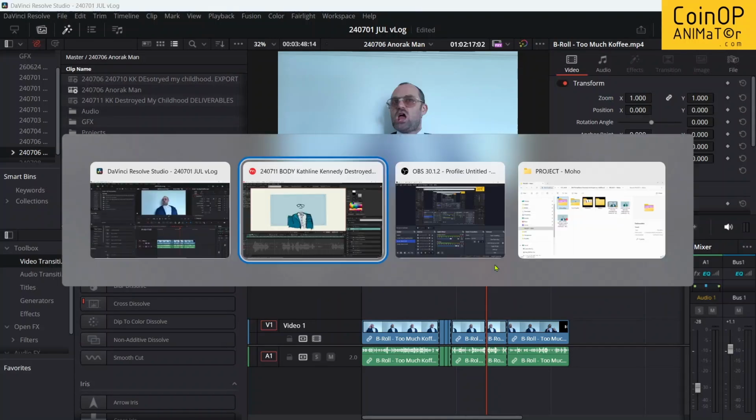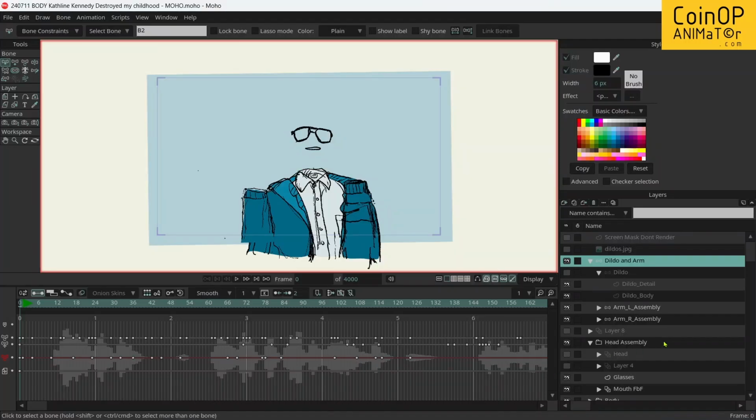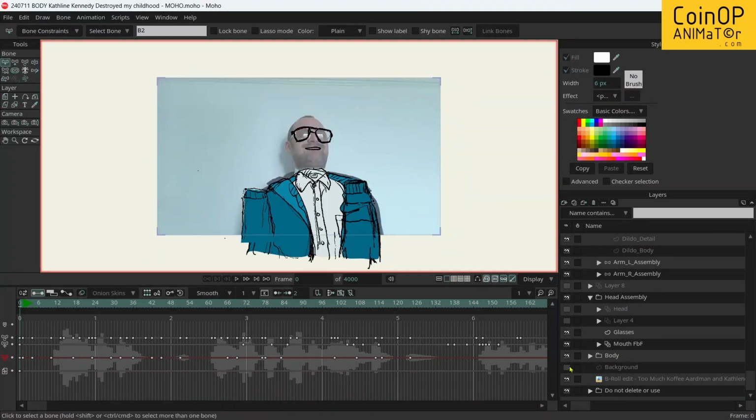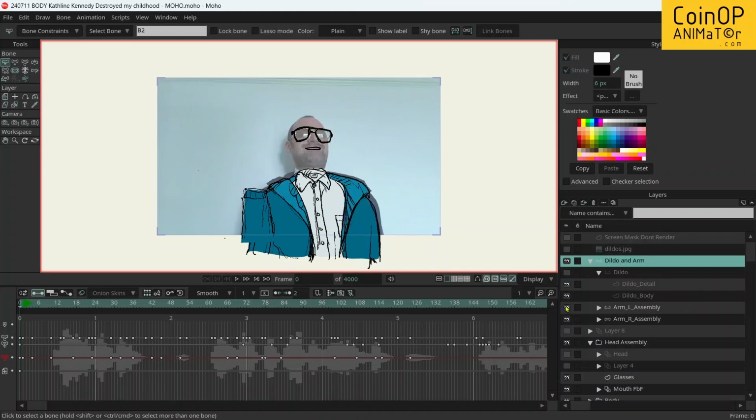So I imported this into Moho, and you can see I put it in the background. Basically, I traced one frame just to get it done real quick, of the basics, like the head and the main body. I hadn't done the arms at that point, so let's just get rid of the arms at that point. So I just did this.